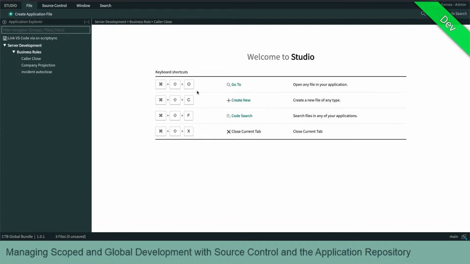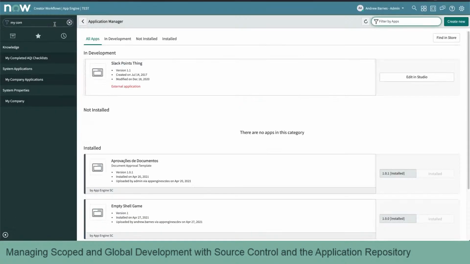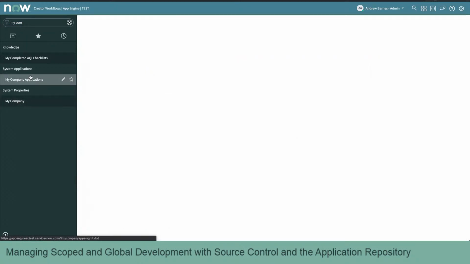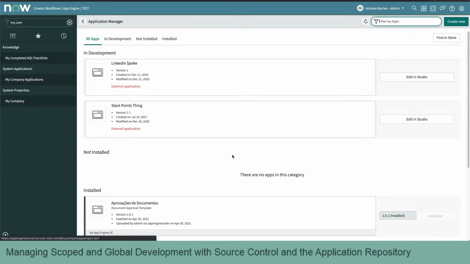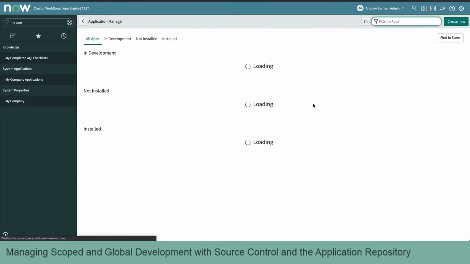And what can we do with that? We can go to one of our other instances and load our My Company applications. And we'll see that there are, let's see, no apps here. So let's give it a refresh.